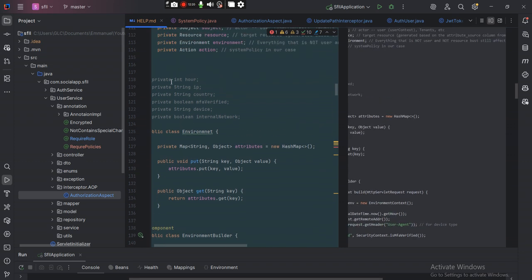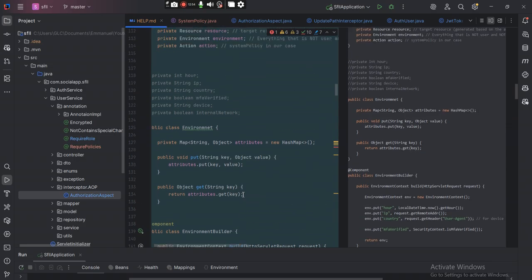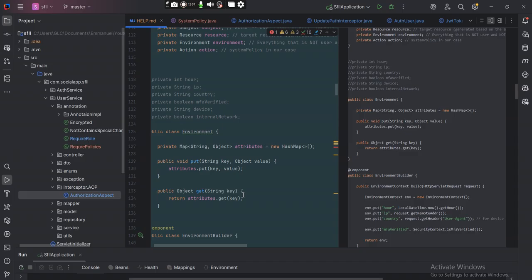Now I'll go further to explain environments. Environment can be a lot of things. It can be the time in hours, the IP address, a country, or a boolean check, for example whether the particular user has MFA, multi-factor authentication, verified. It can also check if it's from a trusted device and from a particular kind of network. You can run a host of checks based on the kind of action, and you can have these restrictions to further protect your system against hackers.